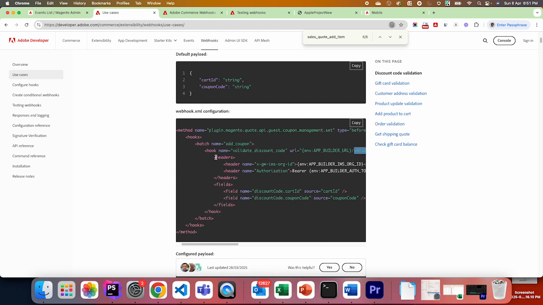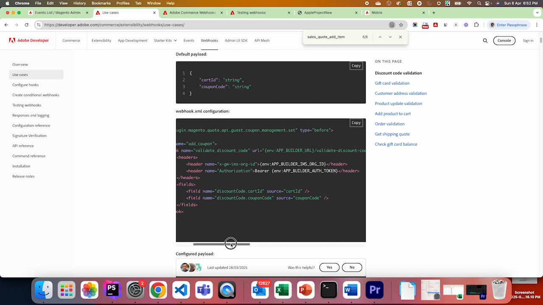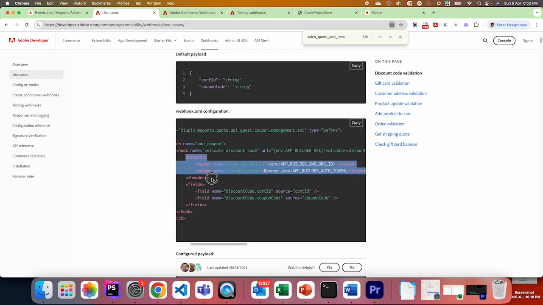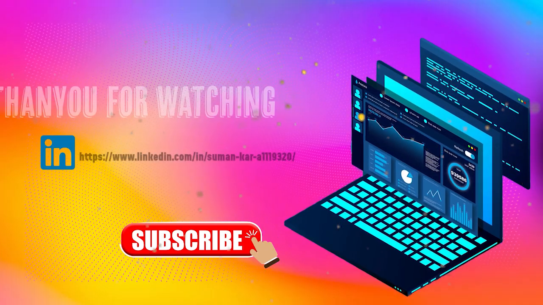Similarly, you can add additional headers in the app builder action if required. So for simplicity, for this example, I have removed the header, but your app builder action would not be a public endpoint. It would definitely require authorization, so you have to pass the authorization token. So in this way you can pass the authorization token, and the configuration constants you can define in the env.php. That's all in this video.